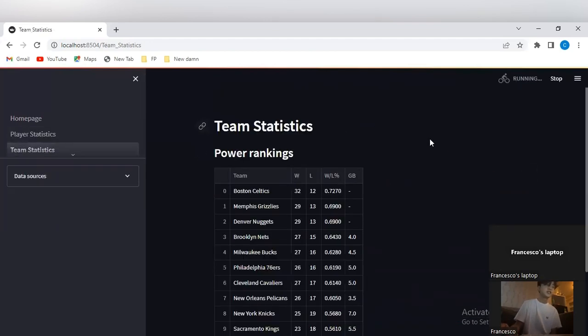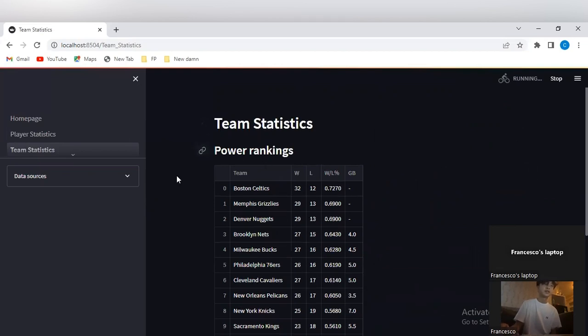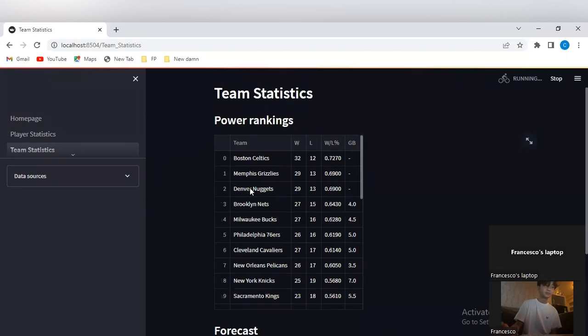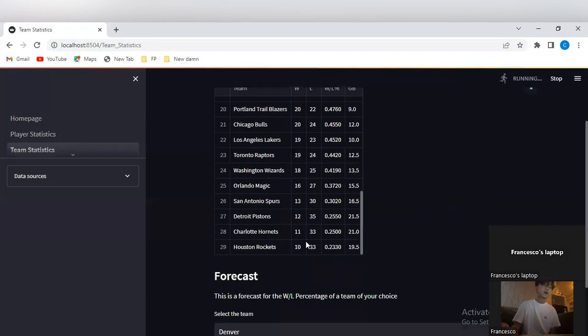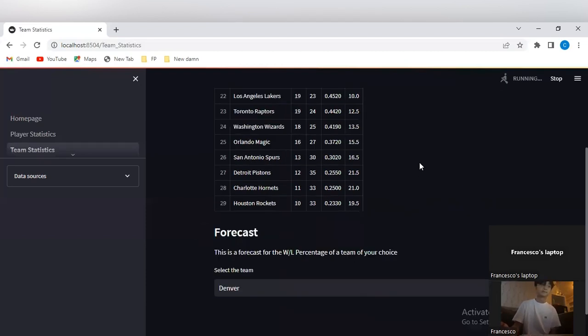On the team stats page, you'll be able to see a live power ranking table of the current NBA teams. You can see here Celtics is on top with a win-loss percentage of 22%, and Houston is on the bottom with a percentage of 23%.